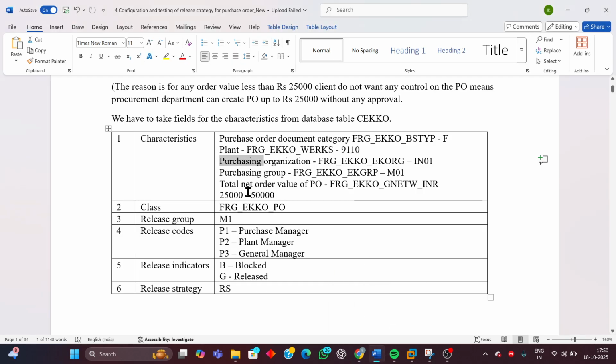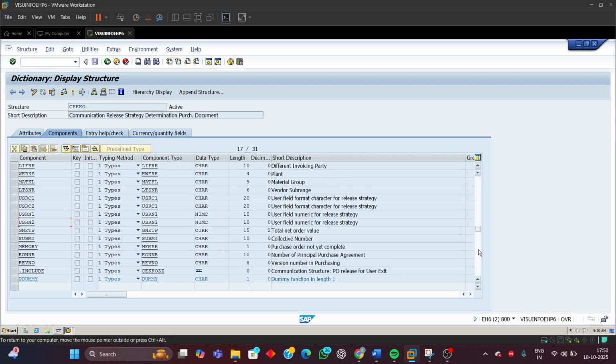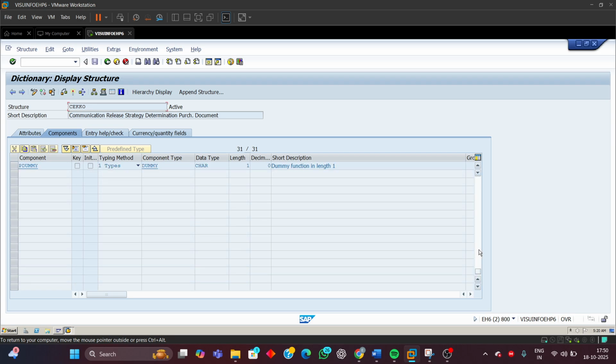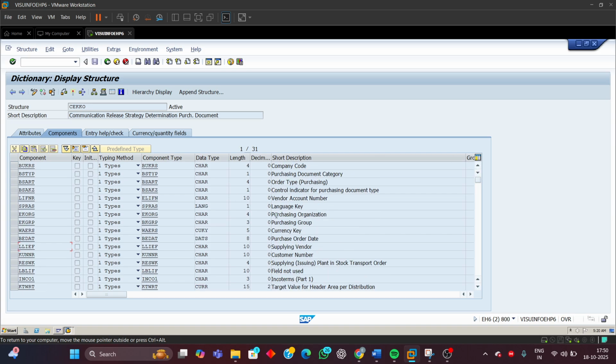And the last is the total net order value of the purchase order. Okay, so here we'll scroll down. Okay, here total net order value. The field is GNETW. Now what I am going to do is highlight all these fields and descriptions for which we are going to create the characteristics, as per the business requirement.